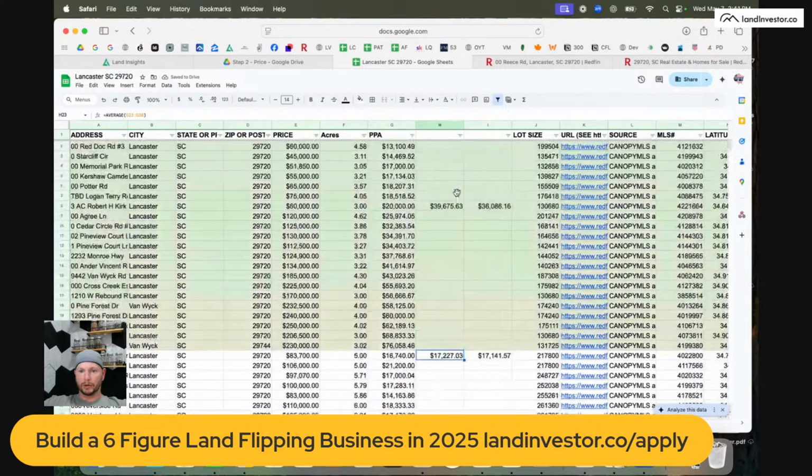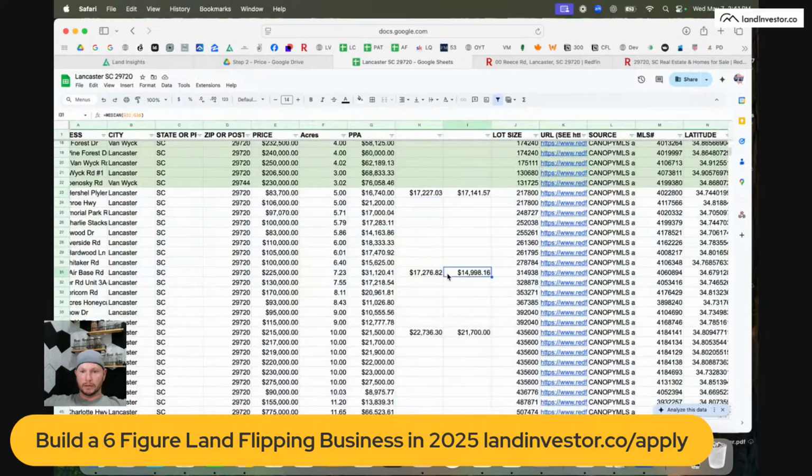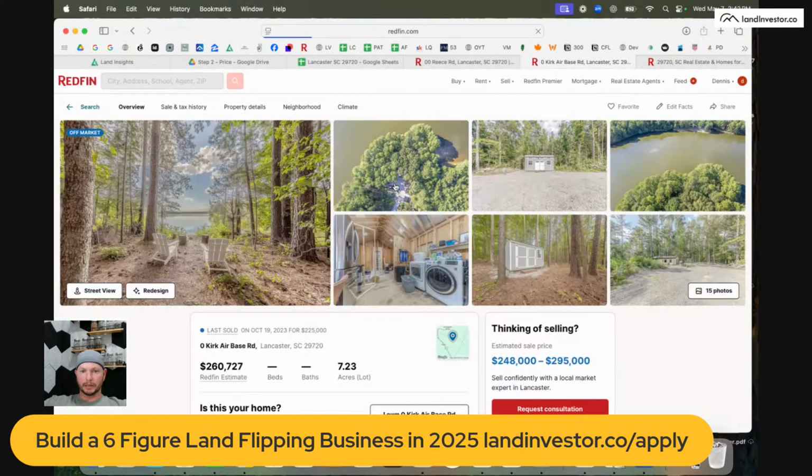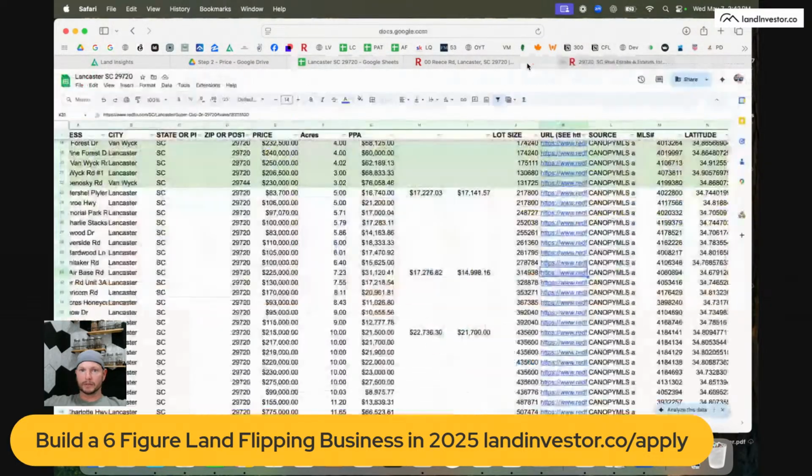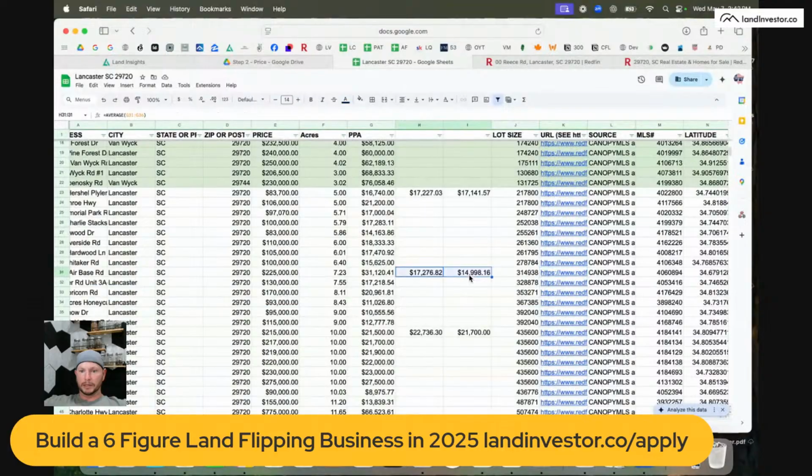Okay, so that overall dropped everything to 17K. So let's check this out. Why is this 31 selling for more? Looks like it's got a structure on it. Yep, it's got water access, all that stuff. So I'm going to take this, move it down one.